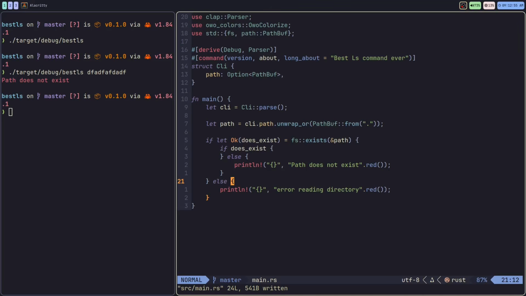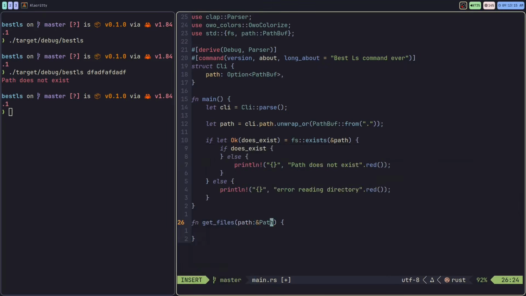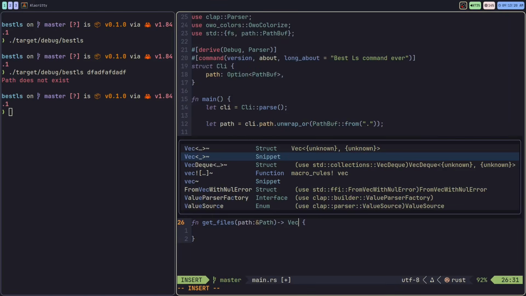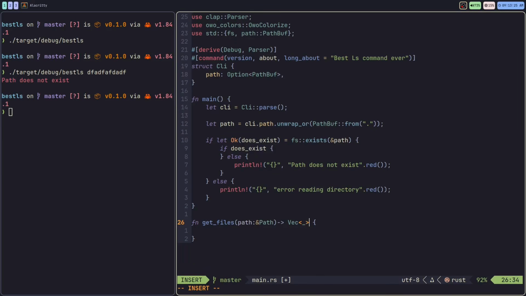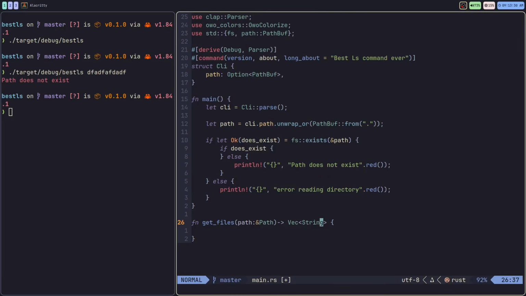So I think I'm gonna do this in a few ways. Let's create a new method. We're gonna call this get files. And it will take, I guess we'll just take a path. We'll give this a path, and at the start, we're going to just return a vector of strings. And then we're just going to sort of expand this to something a little more appropriate for our application.